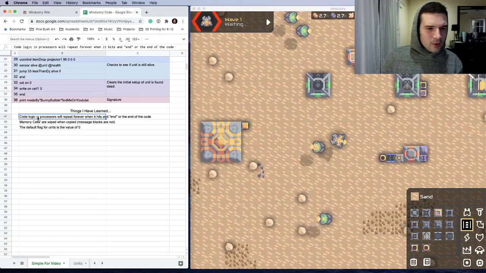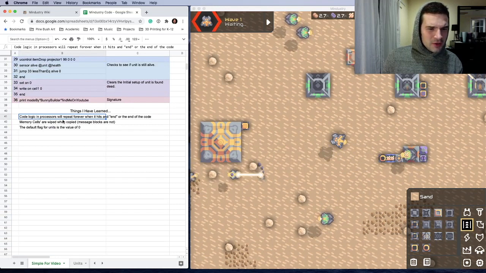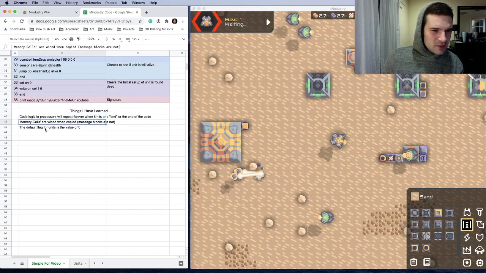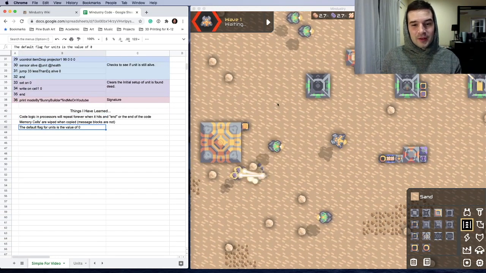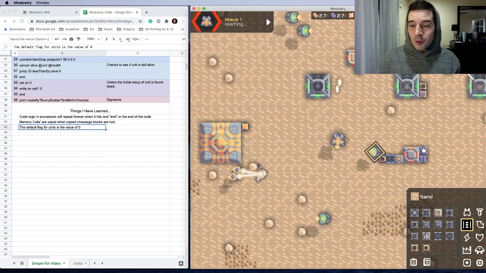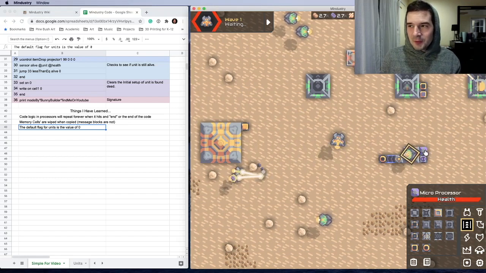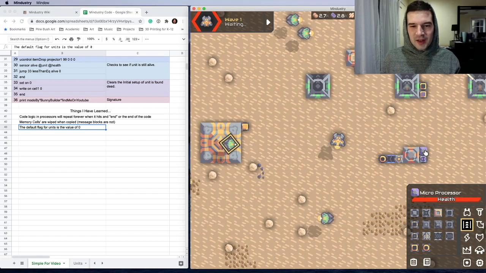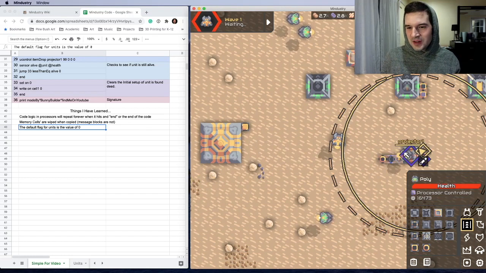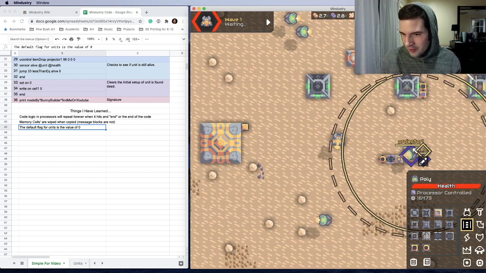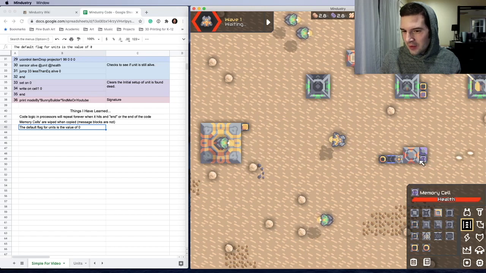Alright. What did I learn? Logic? No, I'll tell that in a minute. Memory cells? Yeah, that's cool. Alright, this one. Flagging. So one processor, unless you get creative, can really only bind to one unit at a time. If I hover over it, you can see it's bound to, what? That little poly, the projector, and that memory cell.